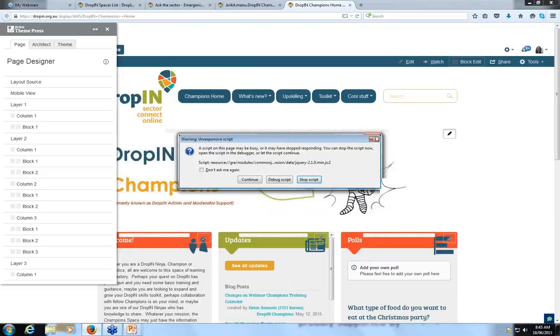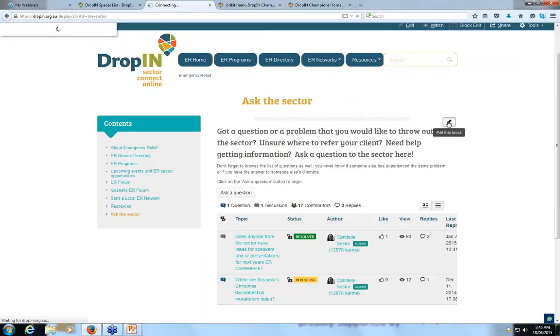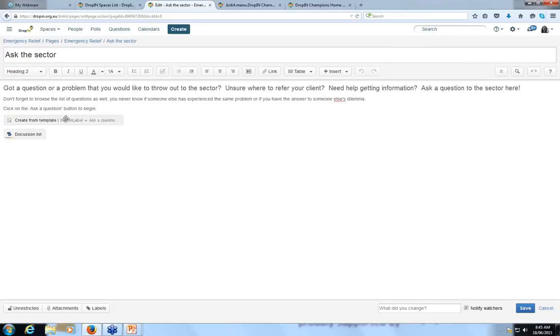It's because we've got the theme press designer open. Close that. Go in here and see what macros they've used, what text they've used. They've used create from template. Oh, that's a cool macro. I don't know what that is. Find out what it is. Copy and paste it onto your space and see if you can have a play around with it.